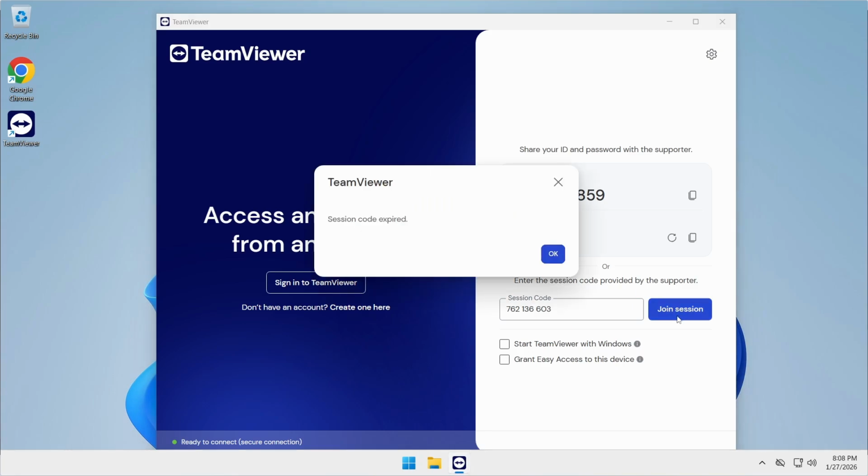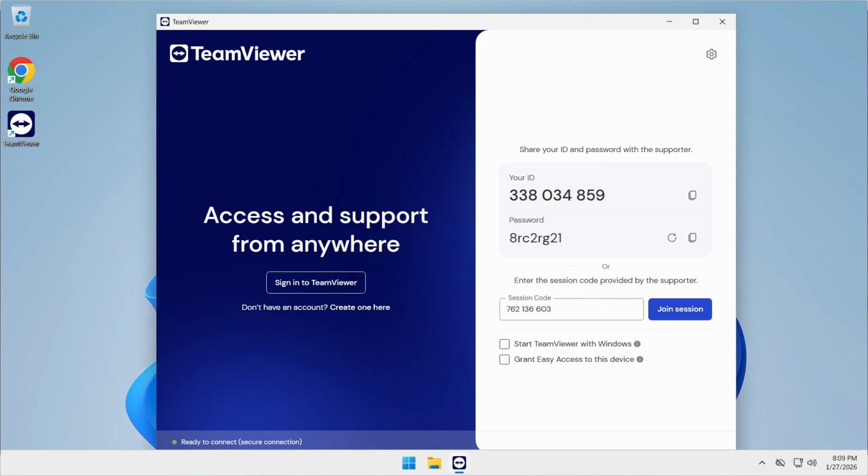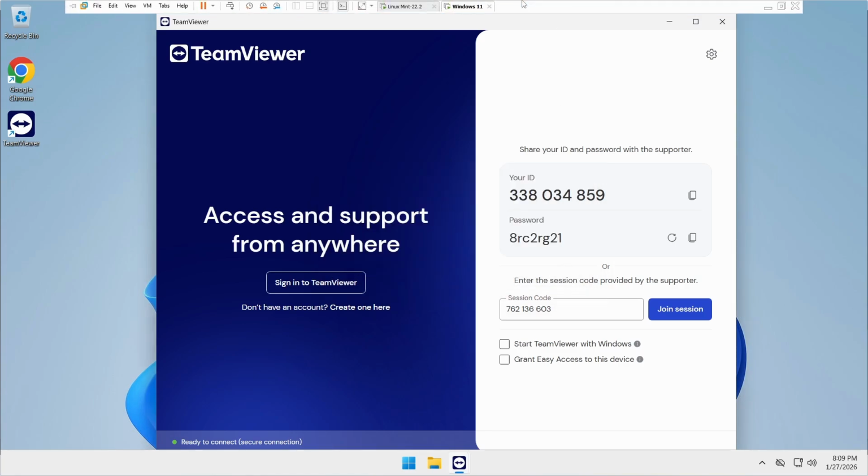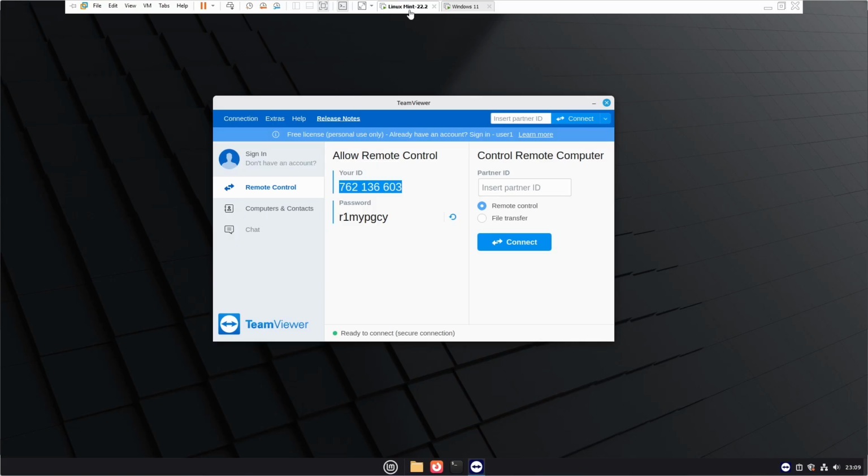So it gives us this error, session code expired, and the only way to fix this is to sign into a TeamViewer account, and you might have to sign into a TeamViewer account on both your computers. There's no other way around this error, so we will sign into a TeamViewer account to fix this.